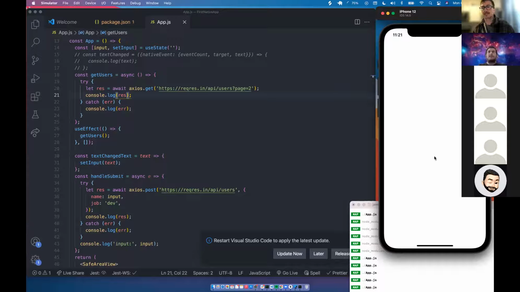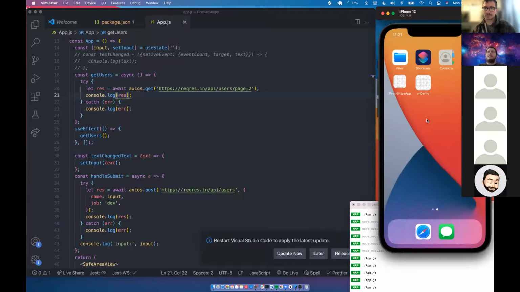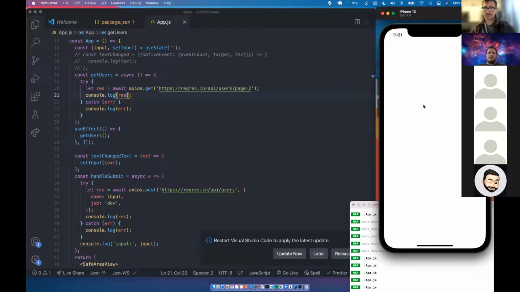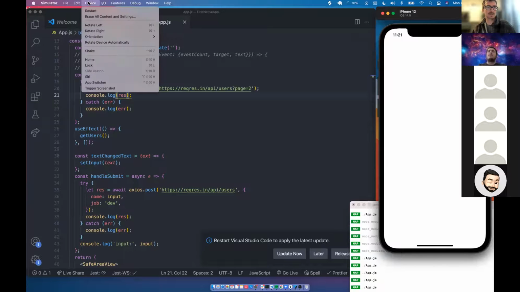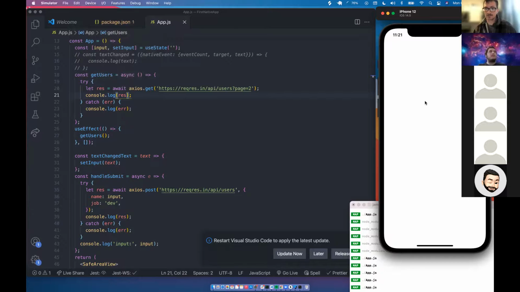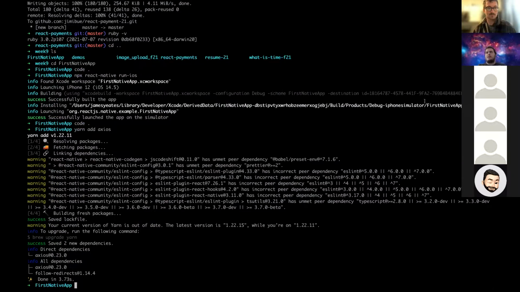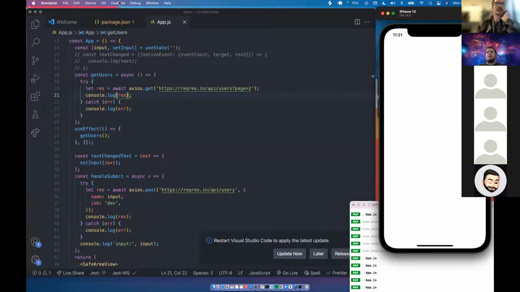Control Command Z. Oh my gosh, this is completely frozen. Let's see. Yeah, my Command Control Z is not working. Let's shake. Oh yeah, that's kind of commented out. What's going on here? You can do a Command R to reload it.